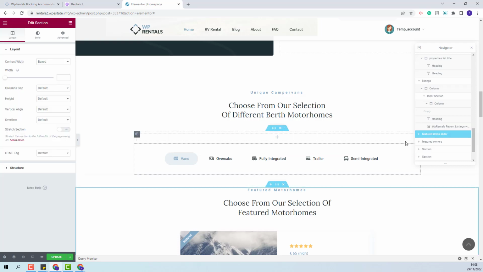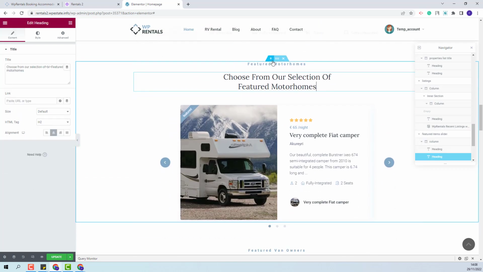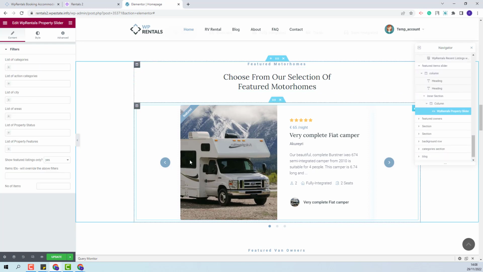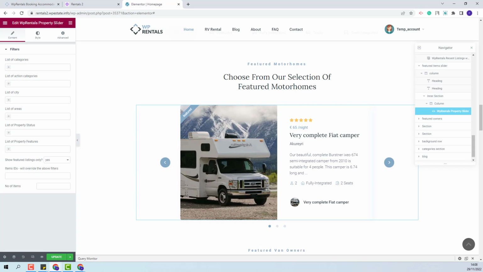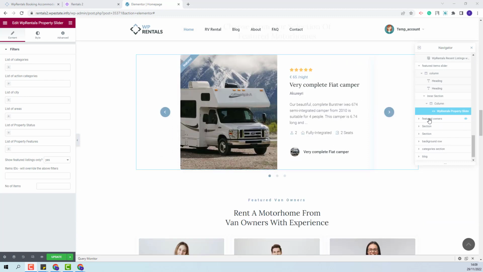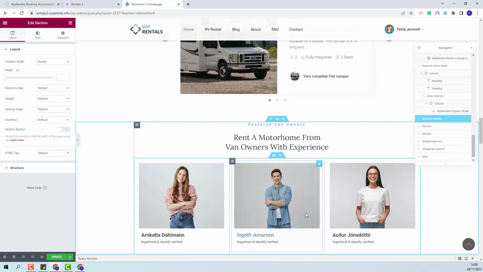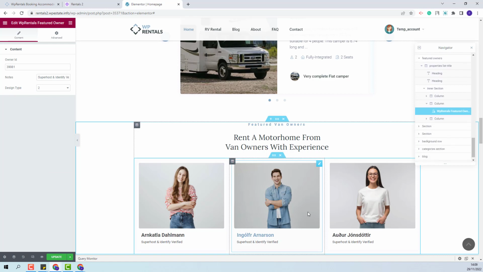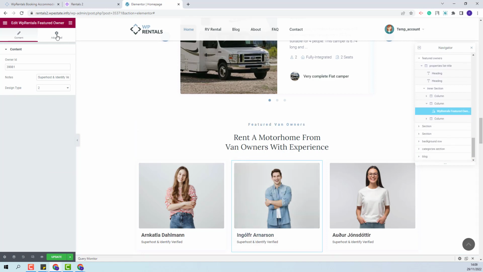Going further to the next section, the text can be changed from the heading widget. And here we created a section with the WpRentals property slider widget. You will be able to filter properties by category and make other settings. Going further to the next section, we created a section to display the owners from the site. We used the WpRentals featured owner. Here we added the ID of the owner that we wanted to be displayed.